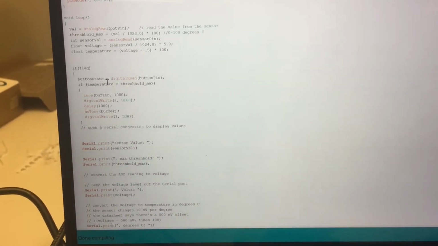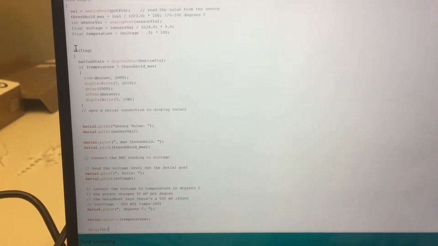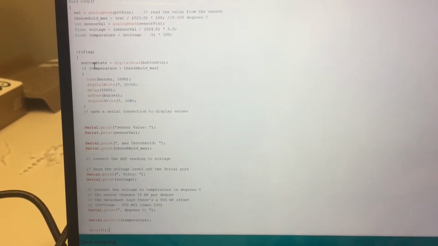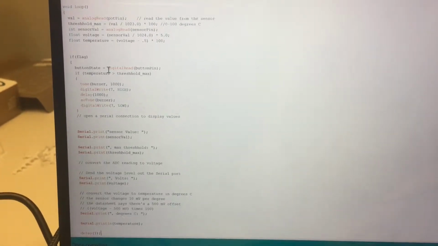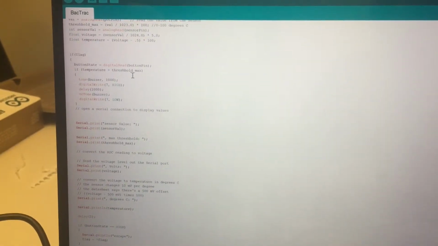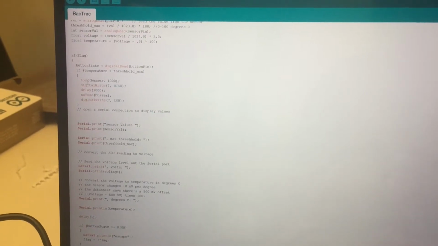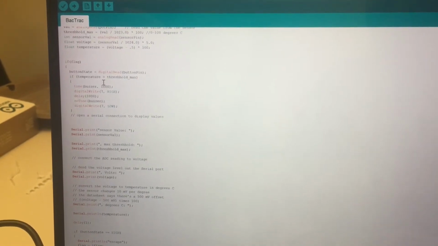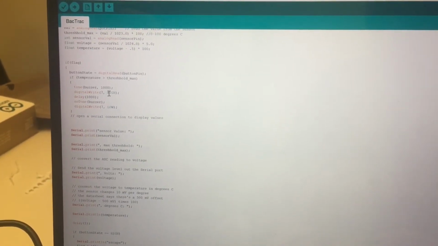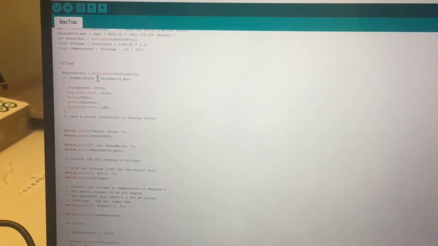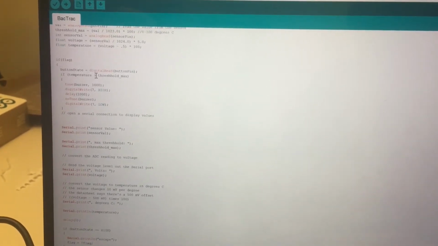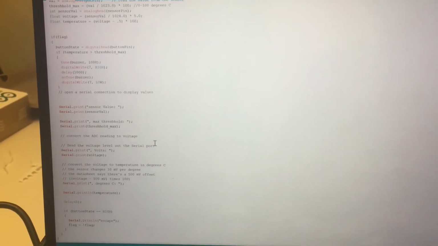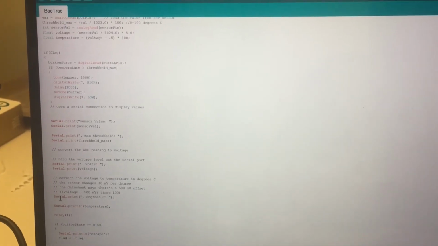Going into loop, we have our if statement. You'll see why we need this later. Flag is currently set to true, so this will always run. We have our button state, just checking. So if temperature is greater than threshold max, an audio and a visual alarm go off. For 1 second at a time, you hear the audio go off and you see the light flash. However, if temperature is not greater than threshold max, then nothing happens. So we just keep on reiterating over the values. Then we print all the values so we can see what's going on in the serial monitor.